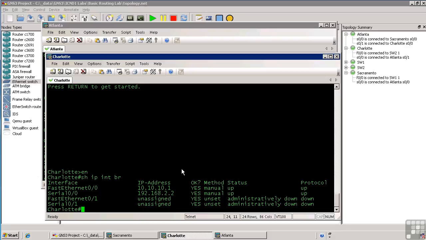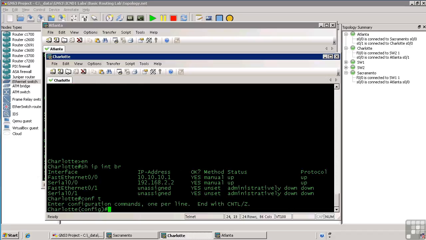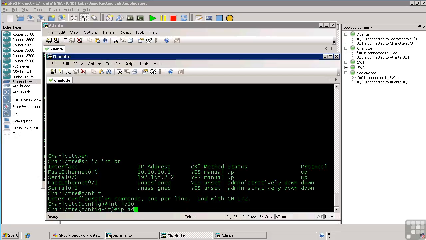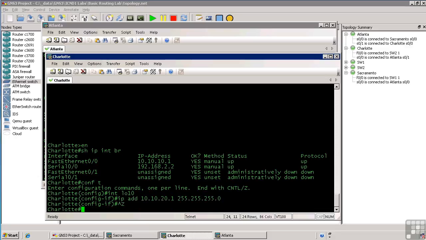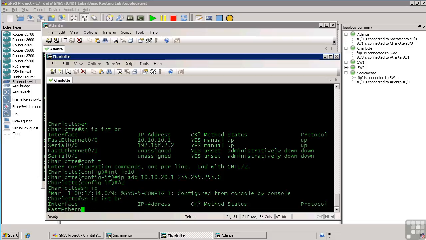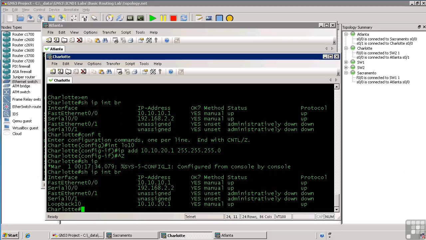Now, I'm not going to actually bring up another Ethernet interface. I'm just going to assign it to a loopback interface on this guy. So we'll go into config mode. We'll do interface loopback 10. And we'll do ip address 10.10.20.1 with that subnet mask. And now if we go out here and do show ip interface brief, we can very easily see that the Charlotte router now has this network assigned to it.